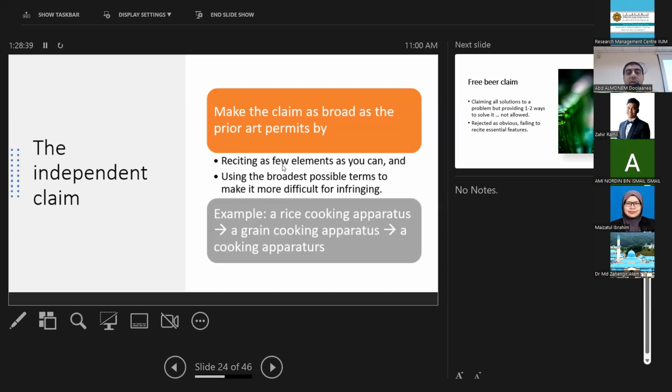Reciting also as few elements as you can, because adding more elements will restrict your claim further. Because you cannot sue someone with fewer elements. You can sue someone with more elements. You can protect yourself from someone who uses the same elements or more. You cannot protect yourself from someone who uses fewer elements.